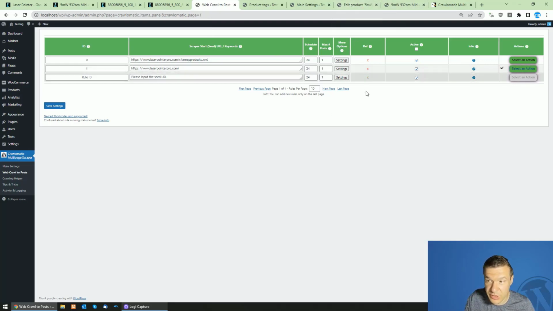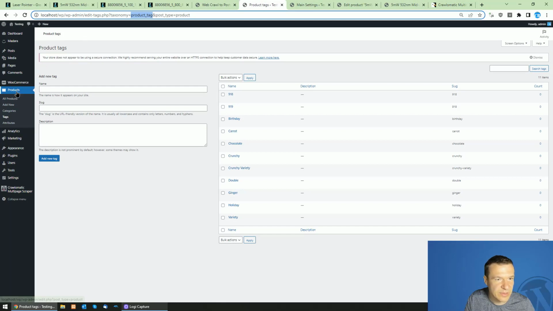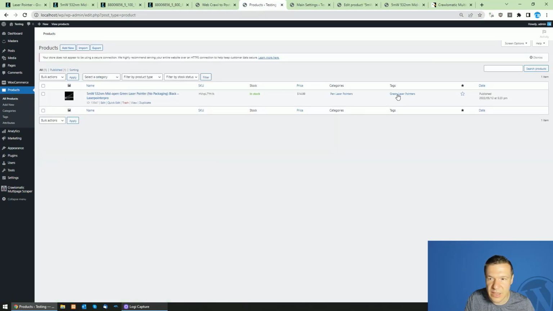If everything is working fine, we will get a product tag with, let's list products here, and if it is working, and it is working because the green laser pointers was added to the tag. Okay, so this is it.